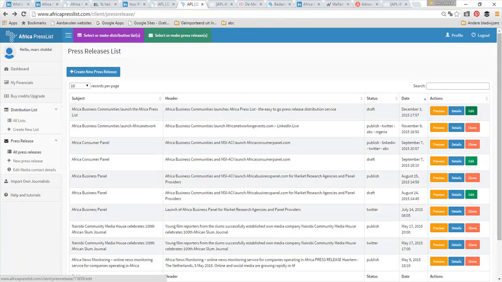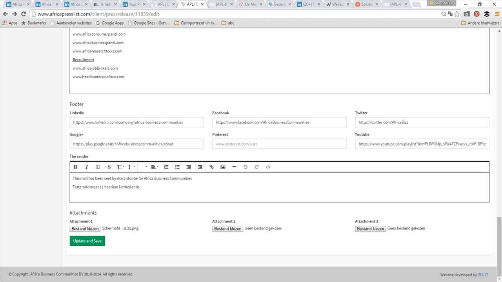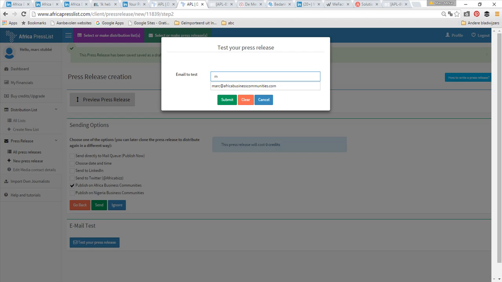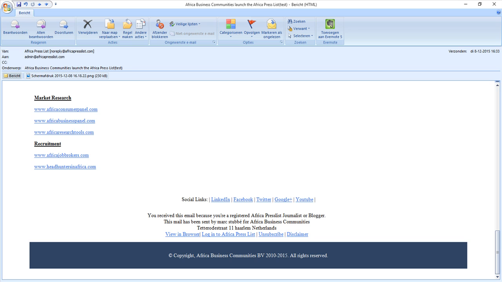You click Edit at the press release you would like to send out. If you think the draft press release is ready to be sent out, you can click the button Update and Save. You will subsequently see the following screen. With the blue button below Test Your Press Release, you can send a test email to an email address. A dialog box appears in which you can fill in the email address to which you want to send the test email. The test email will soon appear in your desired mailbox.